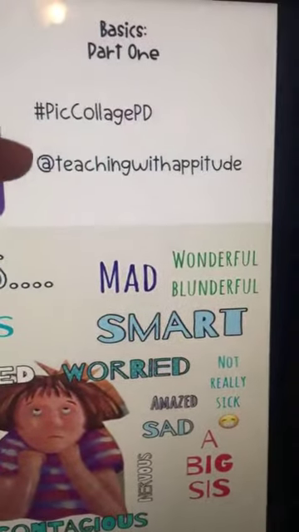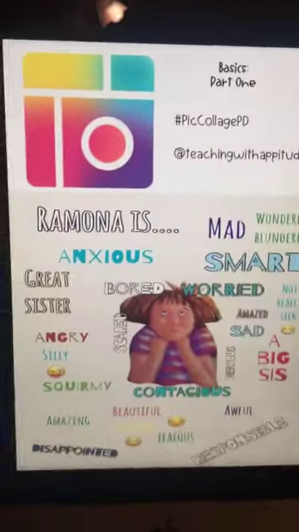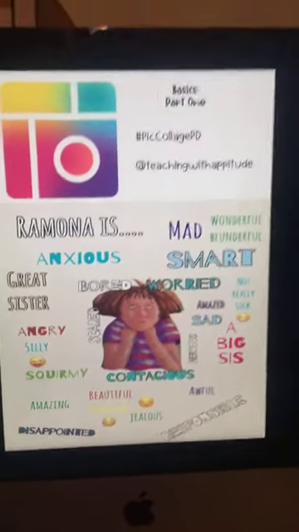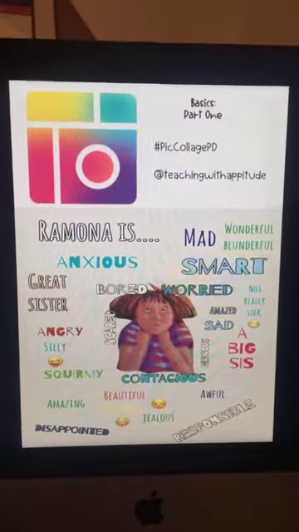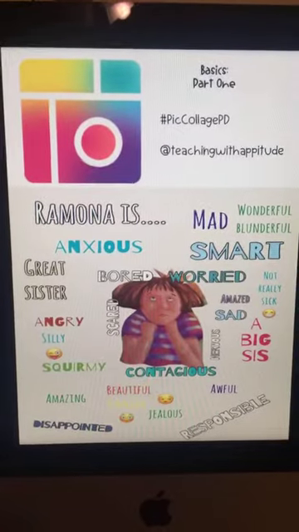I'm going to show it one more time. Flip it around. Doing your homework shows me that you were paying attention during the video. So hashtag PicCollagePD and tag me at Teaching with Aptitude on your Instagram. And if you search hashtag PicCollagePD, you will get to see other people in the United States and the world, because I do have some people from Australia and England that are watching. You will get to see what their Pic Collages look like, and it will give you more and more ideas.